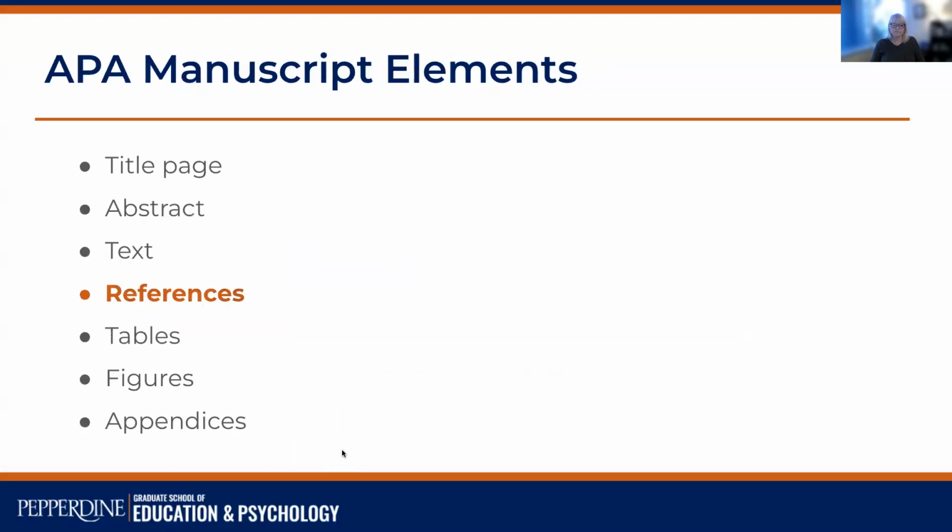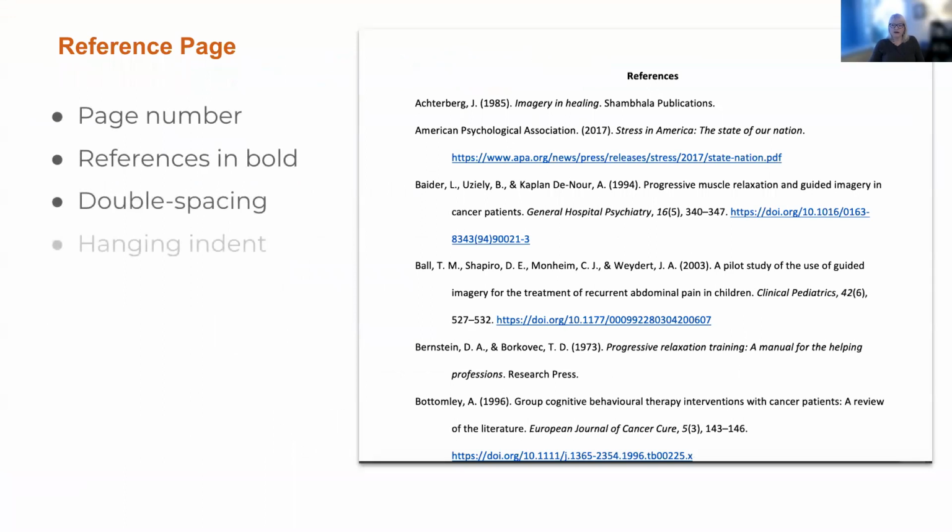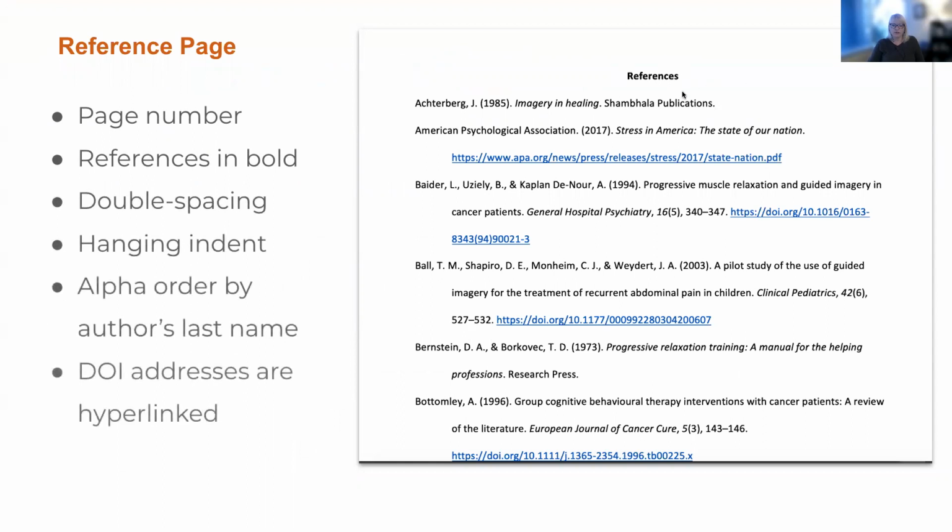The last section we're going to talk about are the references. And this is a screenshot of part of a reference page. You can see up here at the top, the page number continues. The word references is centered and in bold. Everything continues to be double spaced.